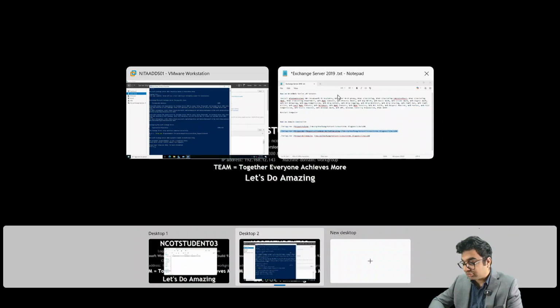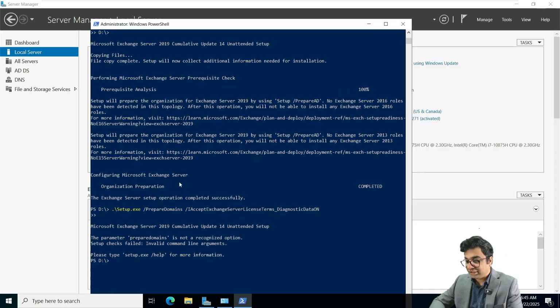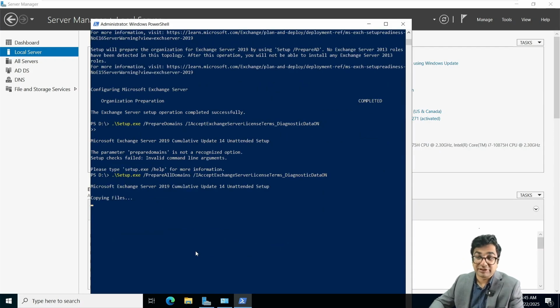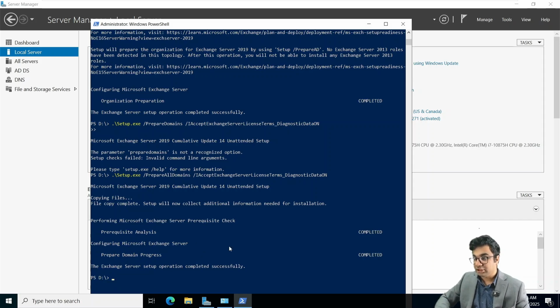Oh, I think I got the parameter wrong. Prepare all domains. Now this is the reason why I have my commands all lined up. See, even things like this happen. Small things end up snowballing into major things. So you would want to avoid that ideally. So I'll wait for this command to complete, and once this is done, we'll then move on to the Exchange server. All right, so now all three commands are done, so we are good here.